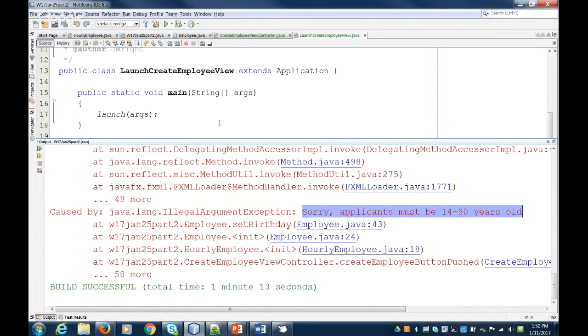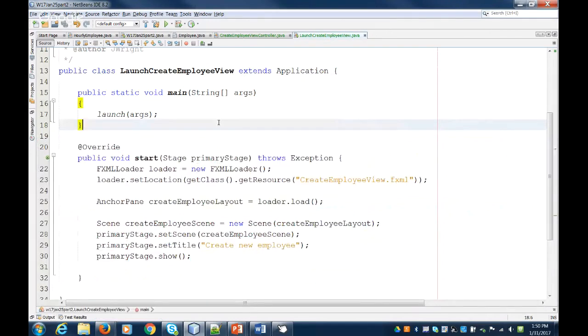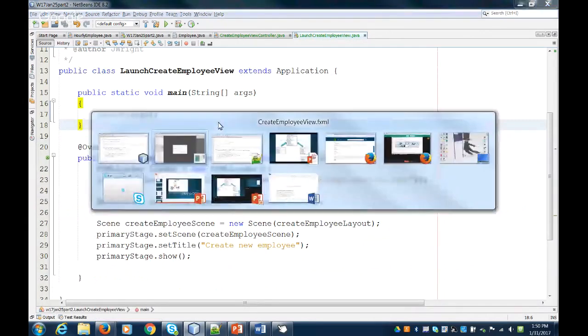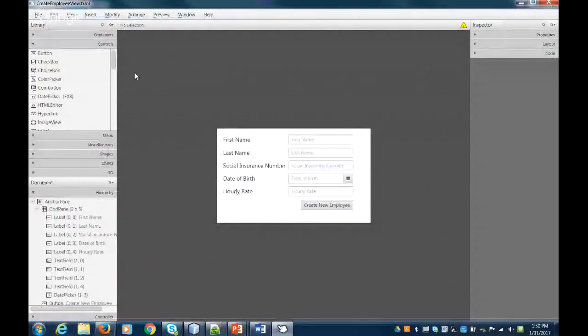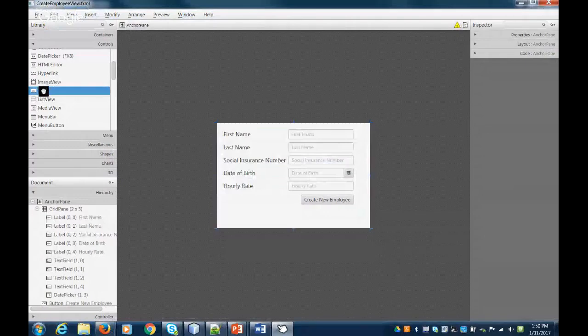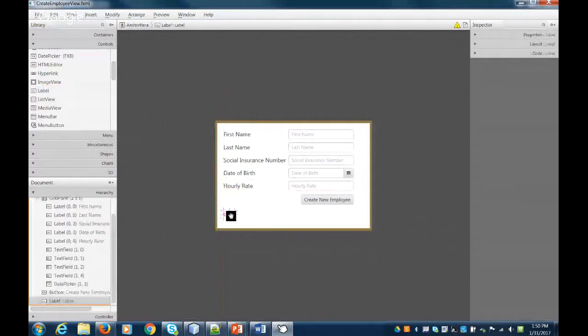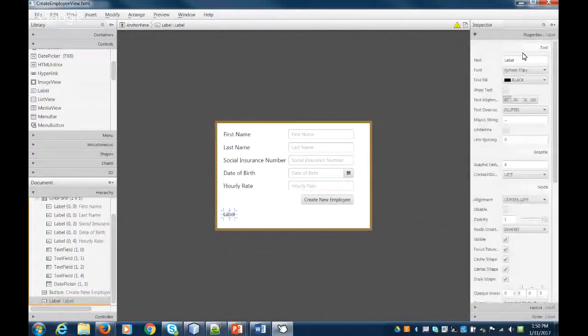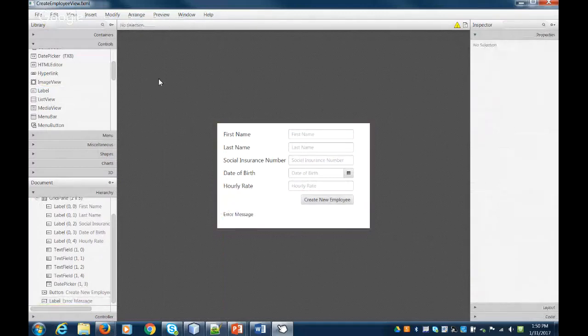So what can we do about that? Well, I want to tell my user that they had an invalid entry, but I want to do it in a controlled way without blowing up the program. So what I'm going to do here is make this just a little bit bigger. And let's pull in another label here. And just so that we can see it, I'm going to call this the error message.